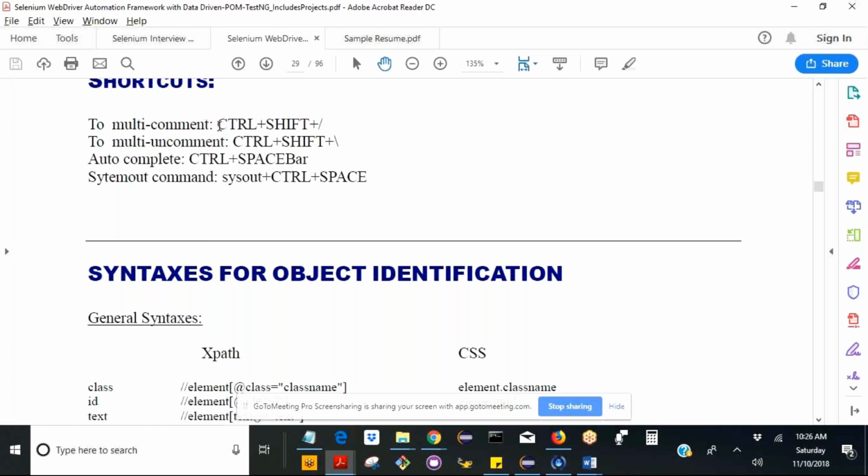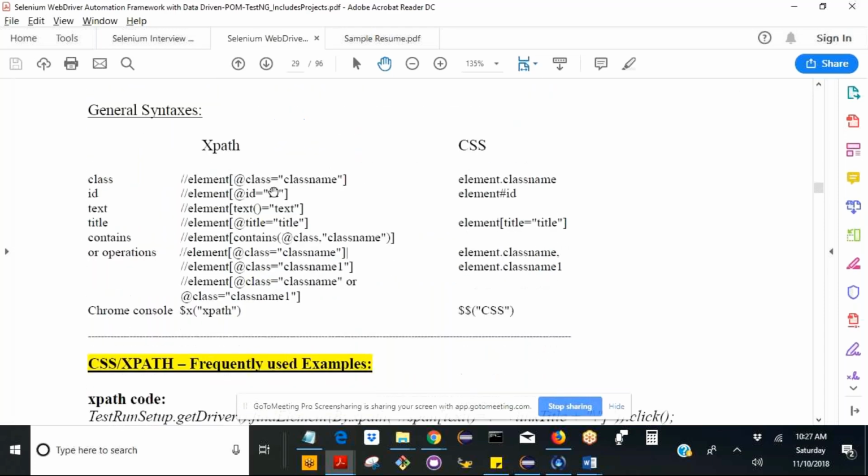And shortcuts we already seen. How do you comment? Control Shift /. Multi-comment, Control Shift \. Multi-uncomment is Control Shift \. Autocomplete is just Control space bar, and so and so.